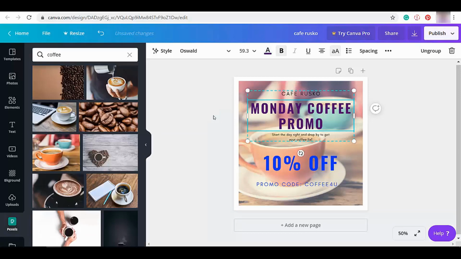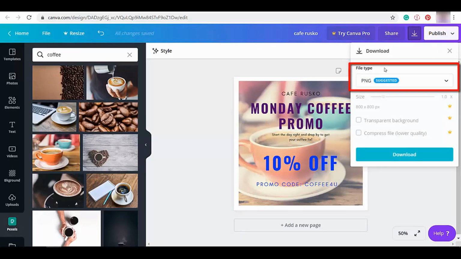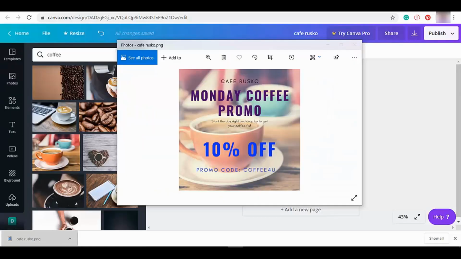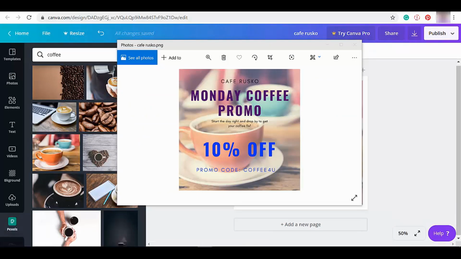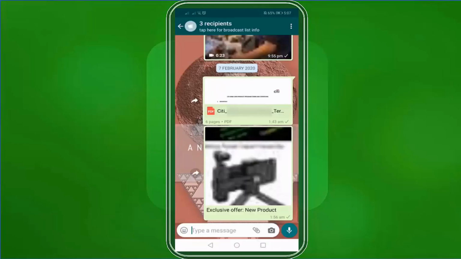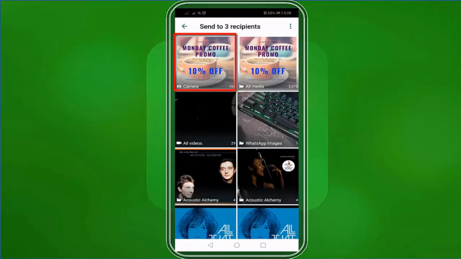When you're done with your photo, you can click Publish, click Download, and choose PNG. Click this button to download the photo. Now, here's our created photo. Let's try to send this to one of our broadcast lists on WhatsApp. Go to your WhatsApp mobile app, then click on Existing Broadcast List to send a photo that we have created on Canva. Tap on the clip icon and choose Gallery. Here's our photo from Canva.